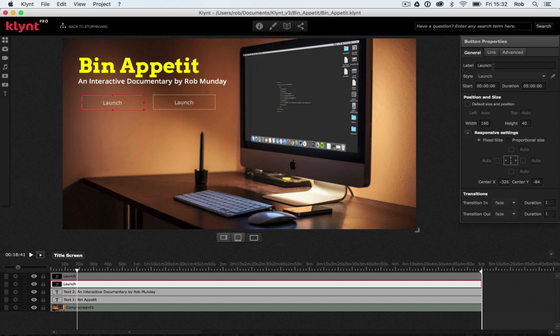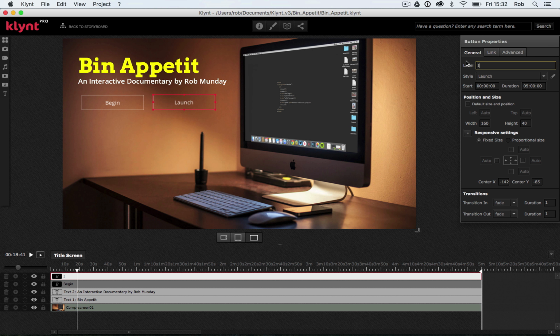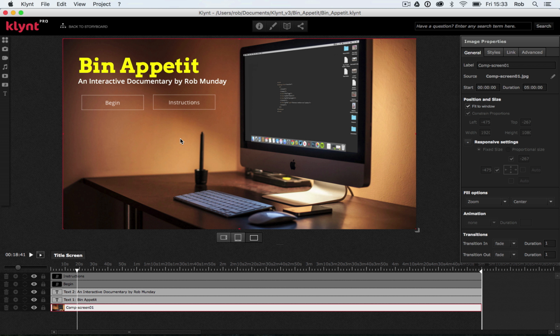We're going to do that when we do our responsive settings in a minute. So our first button, I don't want it to say launch, I want it to say begin. And then our second button is going to open a page of instructions. I always think when you're making these interactive documentaries, it's really important to have some kind of instruction somewhere. Even if you think your documentary is really simple and it should be easy to understand, just create a little instructions page, where people can actually read how you navigate through your documentary, what the different buttons do, and whether there are any areas they should be looking out for to click on. Okay, so there we go, begin and instructions.